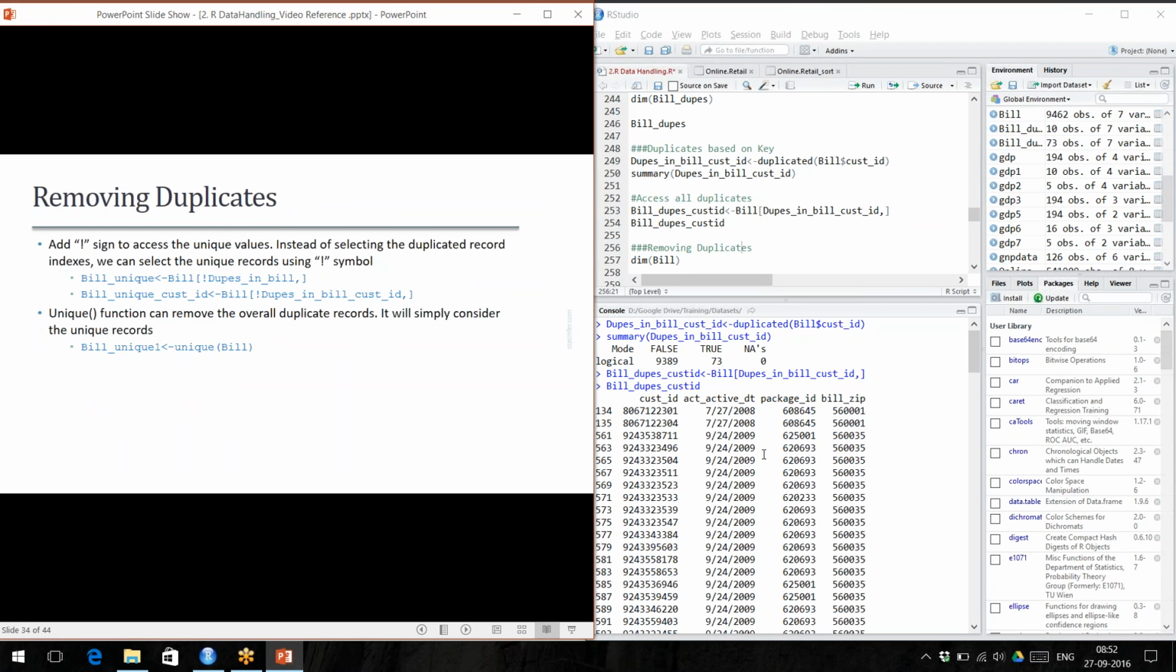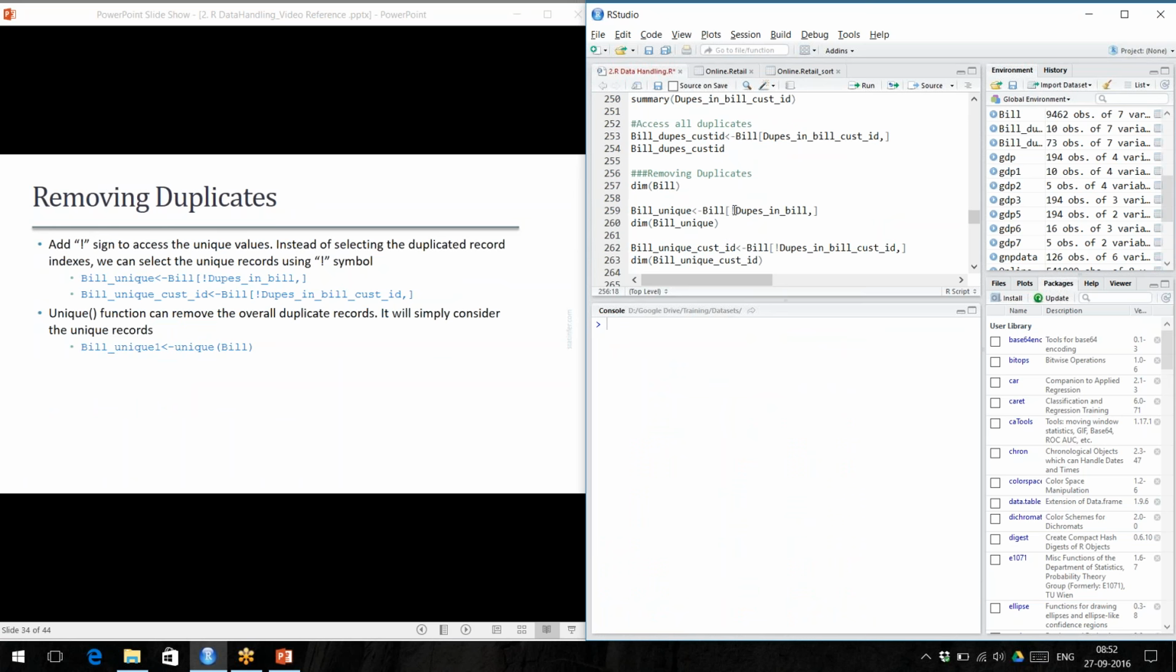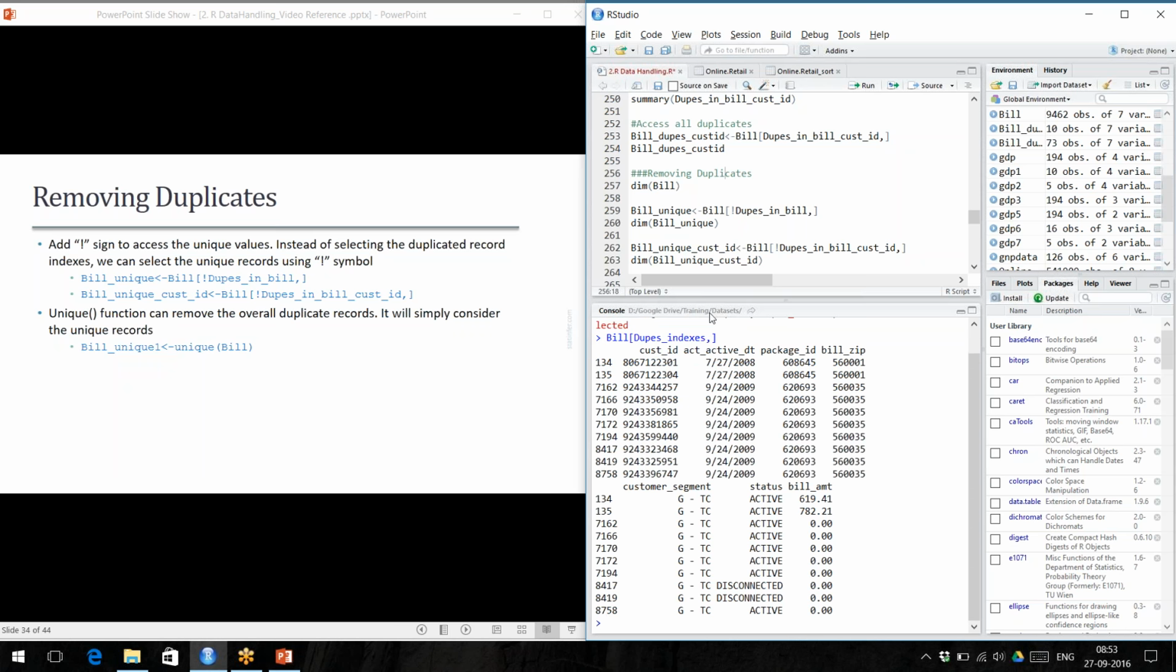How do we remove duplicates? This was fetching the duplicates. How do we remove duplicates, or get the unique values? Instead of fetching the duplicates, you can fetch the unique values. Earlier I was writing bill, then dupe indexes, and I was fetching all the duplicate values. There were 7 such duplicate level records.